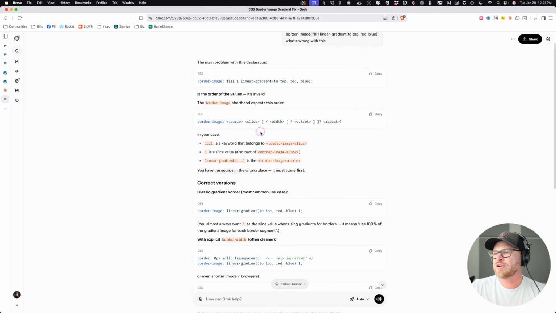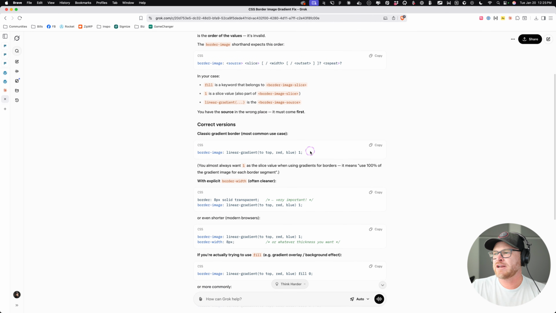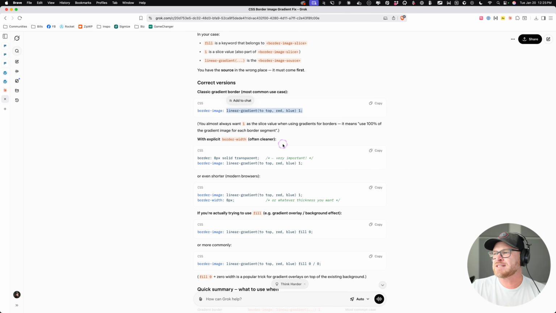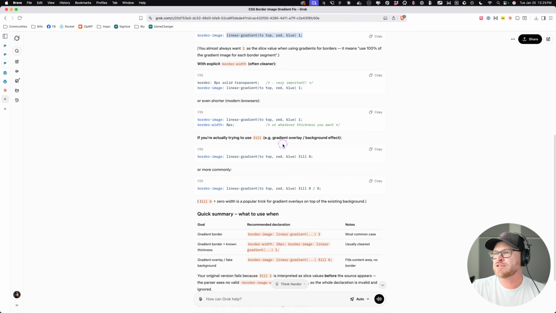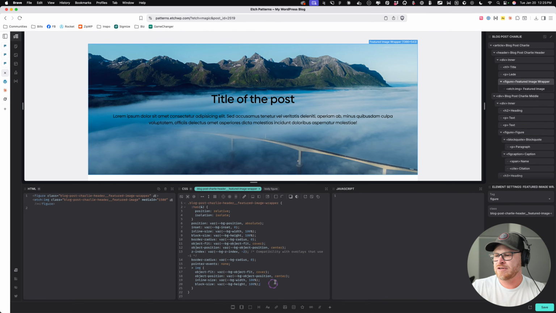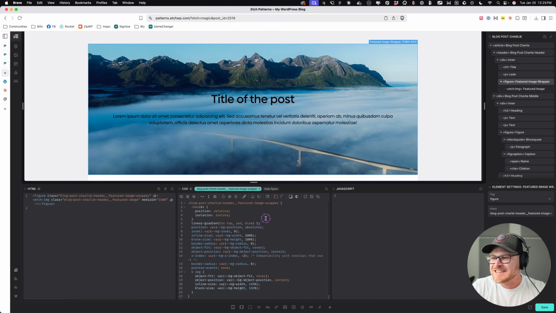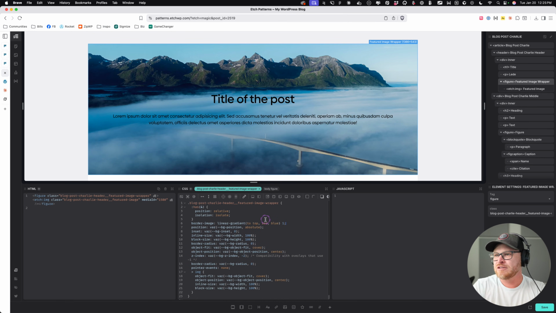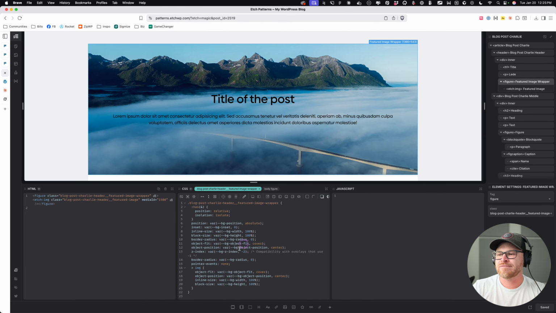It's invalid. Border, slice, fill one, linear gradient, two top. You almost always want one as the slice value and using gradients for borders. Whatever. Watch it not work anyway. Let's go here. Border, image. Oh, you know what it probably is? I bet the image, okay, that's probably what, okay, I don't know.